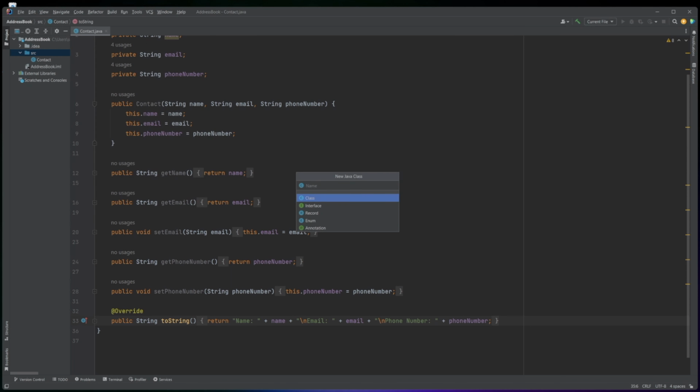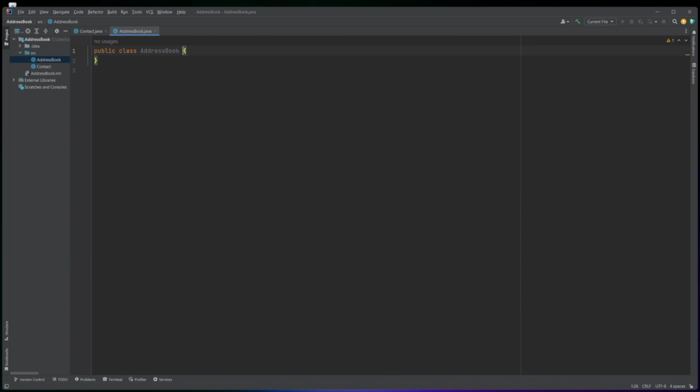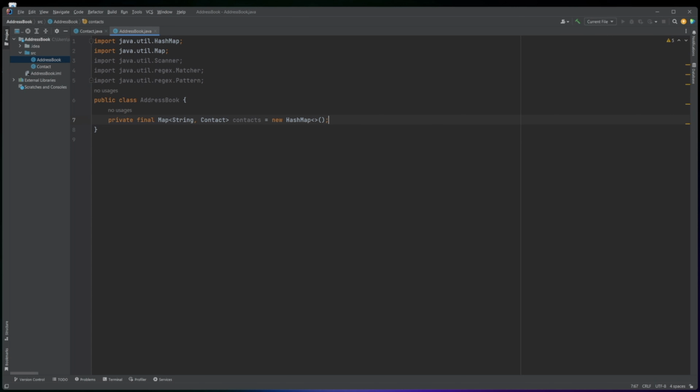This Java code defines a class named AddressBook that manages a collection of Contact objects. The class has a private instance variable named contacts, which is a Map object that stores Contact objects with their respective names as keys. The Map object is initialized in the constructor of the class using the HashMap implementation.